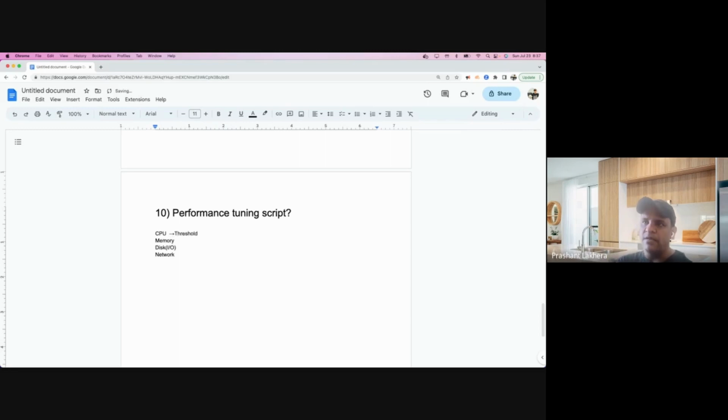For example, in case of CPU, I'm setting a threshold of 0.70. What I mean by 70%: let's say if I have a two CPU system, 0.7 is equal to 1.4, right? Or let's make it simple. Let's say I have a 10 CPU system and I'm putting it as 0.70. So 0.7 is equal to 7. So if my load goes more than 7, trigger an alert or send out an email.